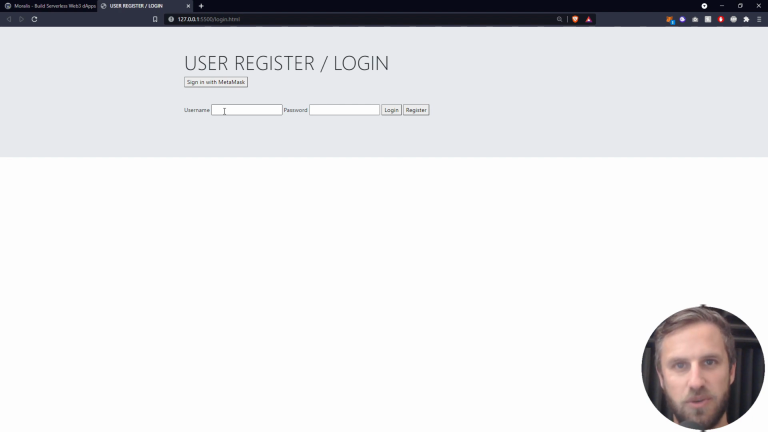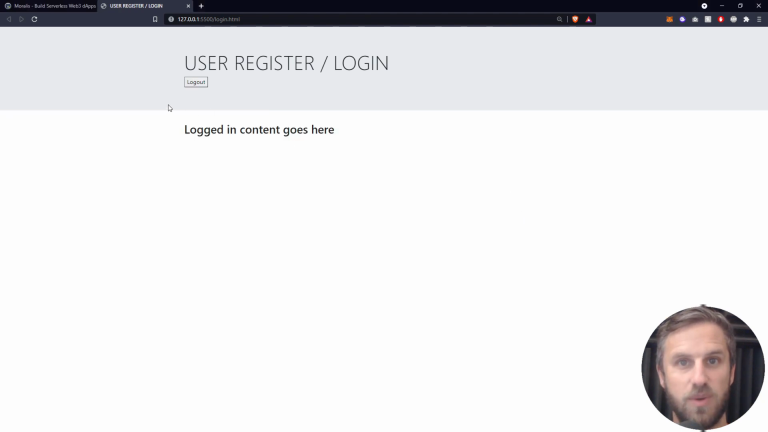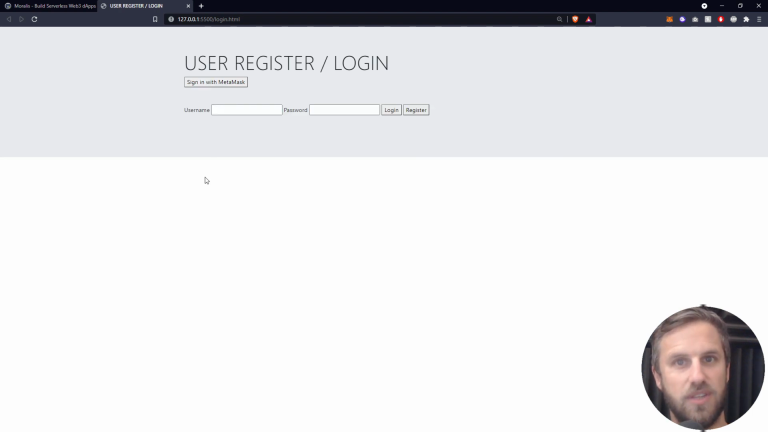To follow along with this tutorial, you'll just need to make sure that you have Visual Studio Code or a code editor of your choice installed, and we will put the code to download in the description of this video below. So the first method that we can use is the crypto wallet login, which is to sign in with MetaMask here. When we click that, we'll need to sign our transaction with MetaMask, and then we will see that we are logged in. The login details disappear. We see the logged in content, which you would choose to be whatever you like as the developer. And then when we log out, it goes back to the sign in screen.